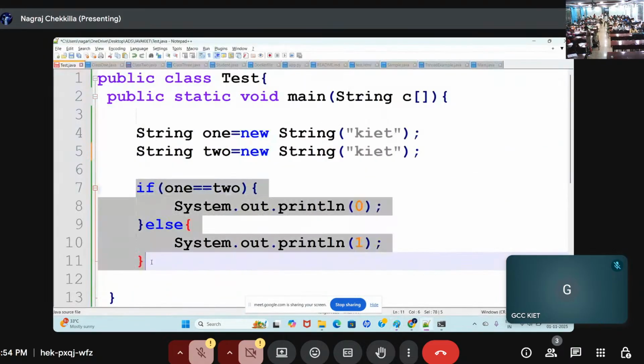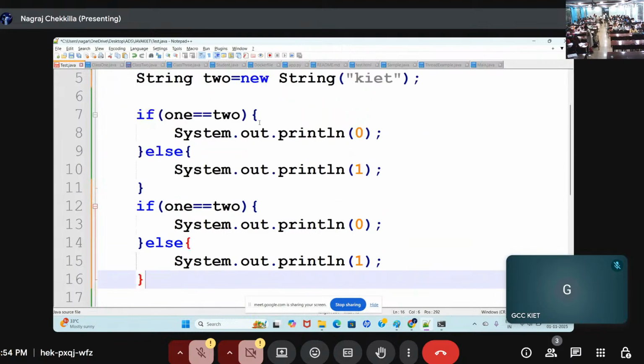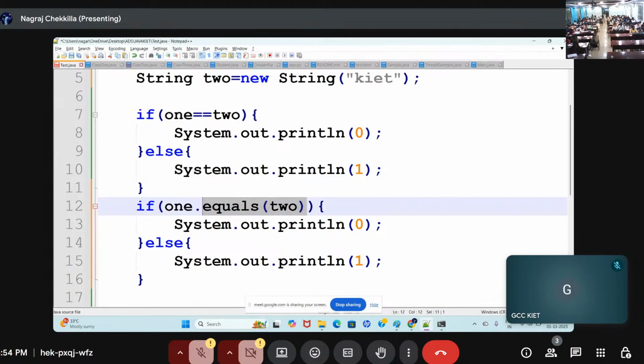there are two things. One is equals operator, and another one is equals method. This is equals method, and this is equals operator. Equals operator always checks the addresses of the object. Equals method always checks the content.